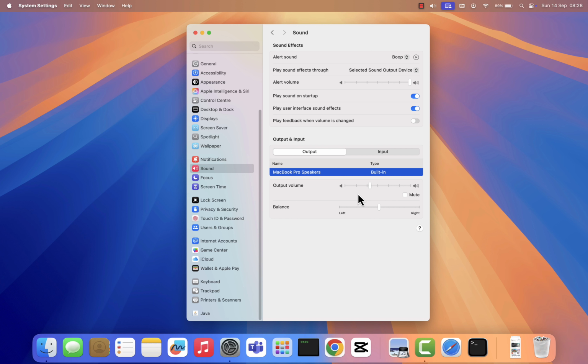You can also adjust the output volume directly in this menu, or mute the sound completely. If you switch back to your built-in speakers, you'll also get extra controls, like adjusting the balance between the left and right speakers, and that's it.